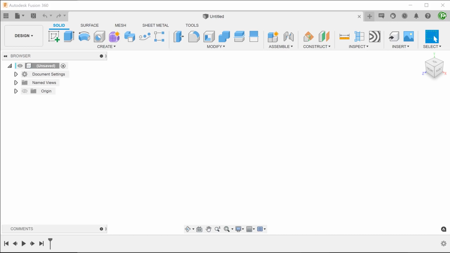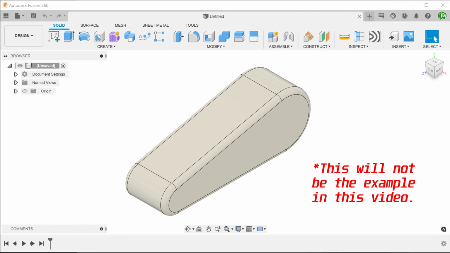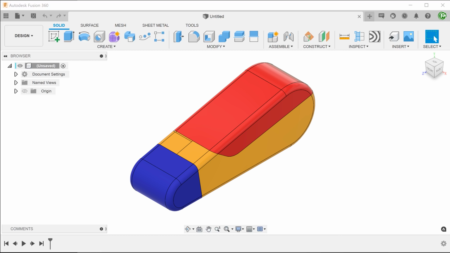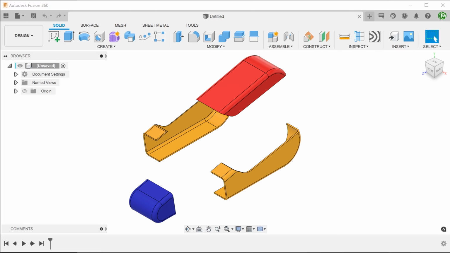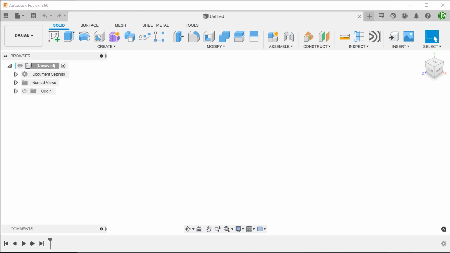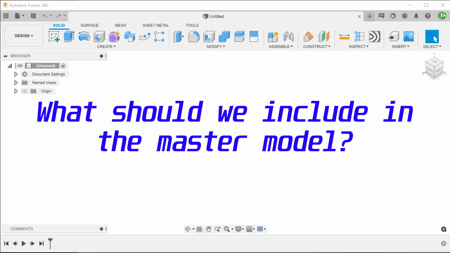What exactly do we mean by a master model? Put it simply, the master model is a starting block of material that represents the overall shape of the assembly. This will serve as a template from which we will split into the various components. The first step is to decide what to include in the master model.